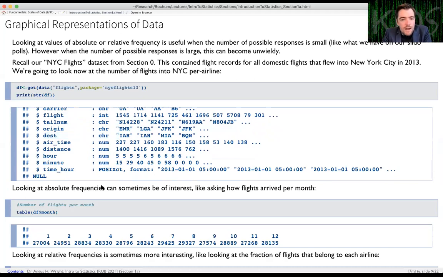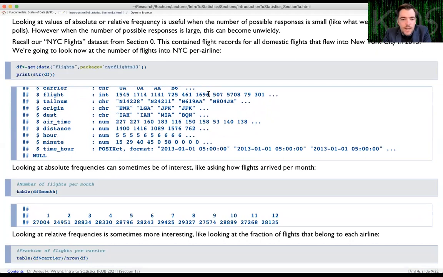Now, the reason why graphical representations of data are frequently useful to look at is essentially because when we look at absolute frequencies or even relative frequencies, with many different categories of data, it can very rapidly become inefficient to just look at numbers. So you can look at absolute frequencies, and that can definitely be interesting. So let's do, for example, the absolute frequency of the number of flights per month into New York. And what you can see is that on average, there's around 27, 28, 29,000 flights that fly out of New York every month.